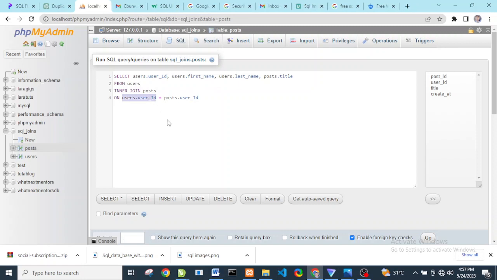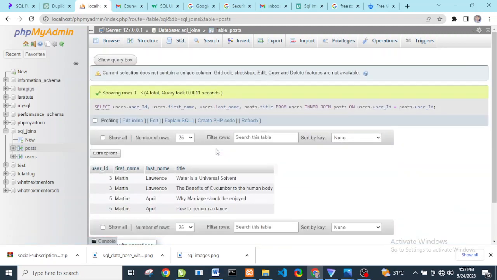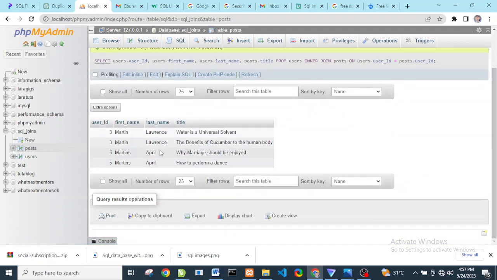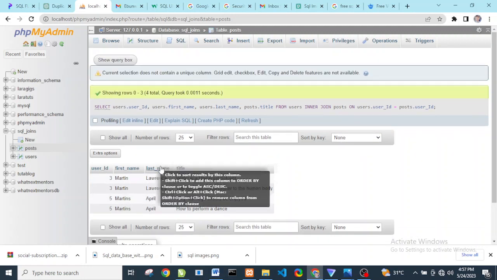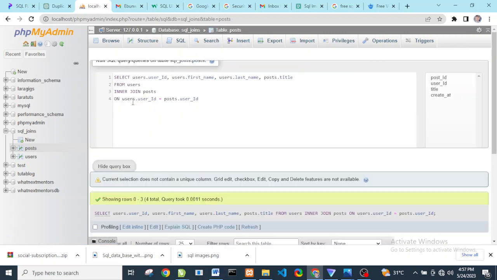Okay, so we can go over here and run this query. Let's see what it gives us. So you can see here we have 3, we have 5. You can see that from Martin. Here we have Martin Lawrence, we have Martin's April and Martin's April. So this is it for join.